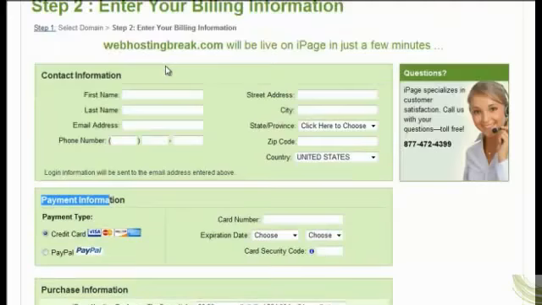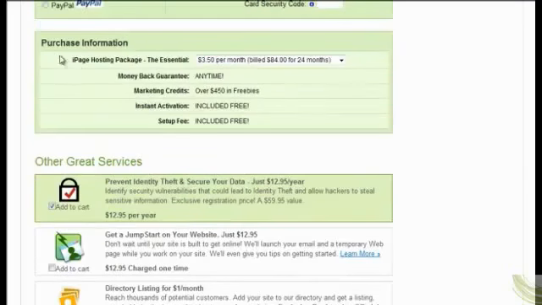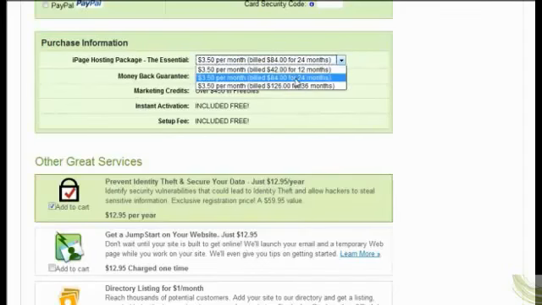So I guess they need the contact info, and then payment information. I don't even know why I'm going through this. You know what this is. Okay. Purchase information. iPage hosting package, the Essential. That's the basic plan, and 24 months.